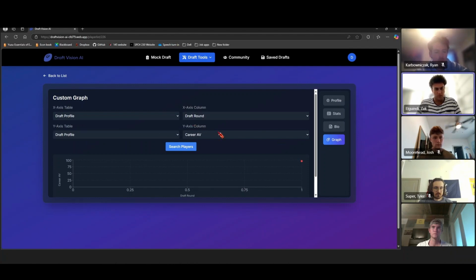So let's look deeper at the graph. Let's change the X column to draft pick and click search.